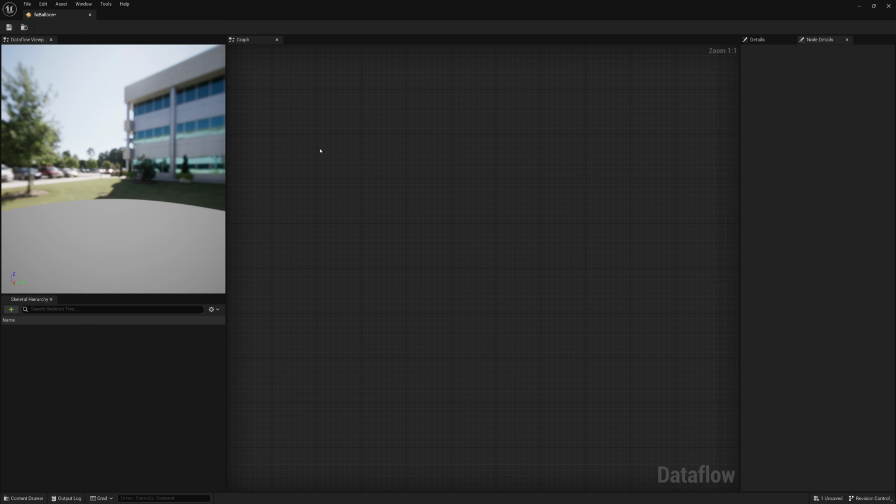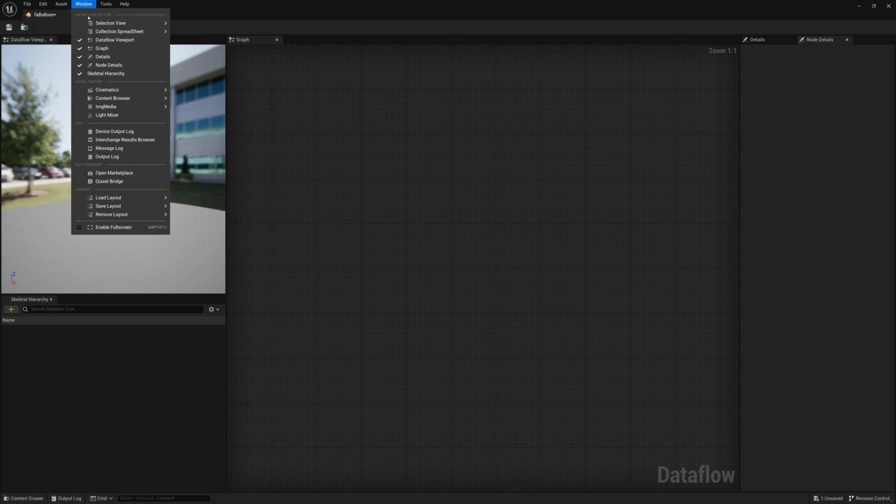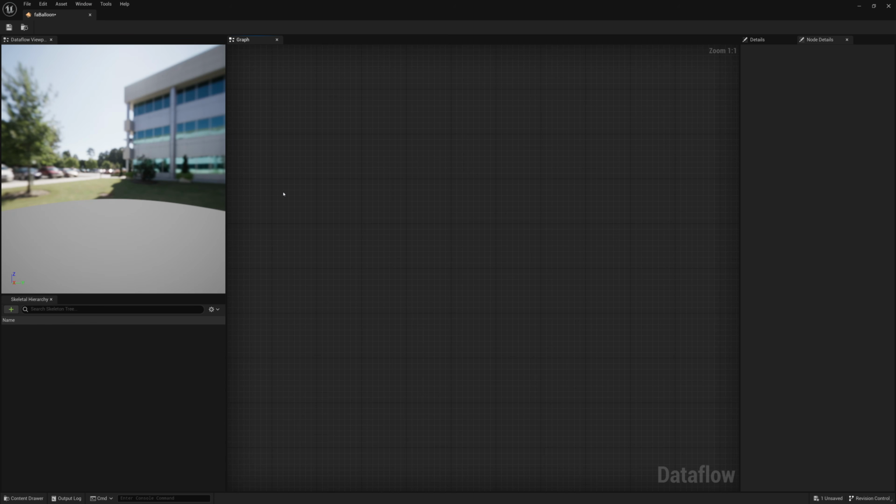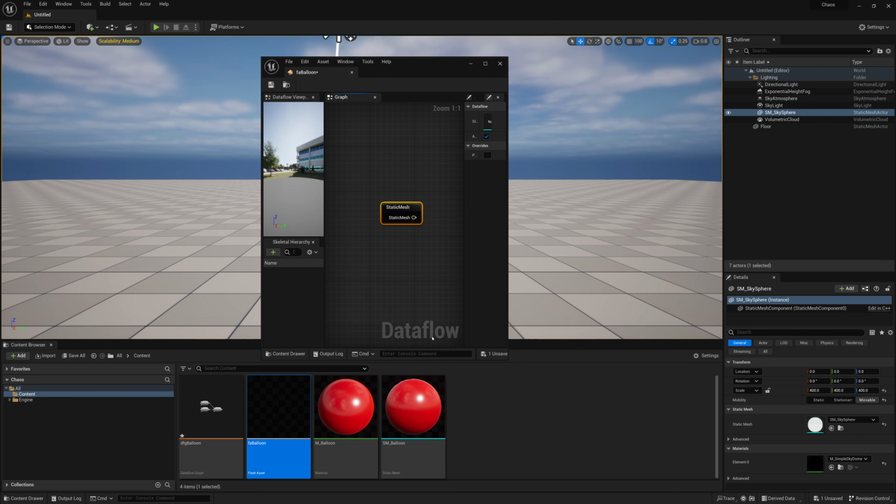And if you don't see an interface that looks like this, just go up here to Window and make sure you have all these things checked on: skeletal hierarchy, data flow viewport, just so you see a similar interface. Now the first thing that we're going to do is start off with our static mesh. So I'll create a static mesh node, and for the static mesh node, we'll drop in our static mesh. So I'll drop in this ball that I have here.